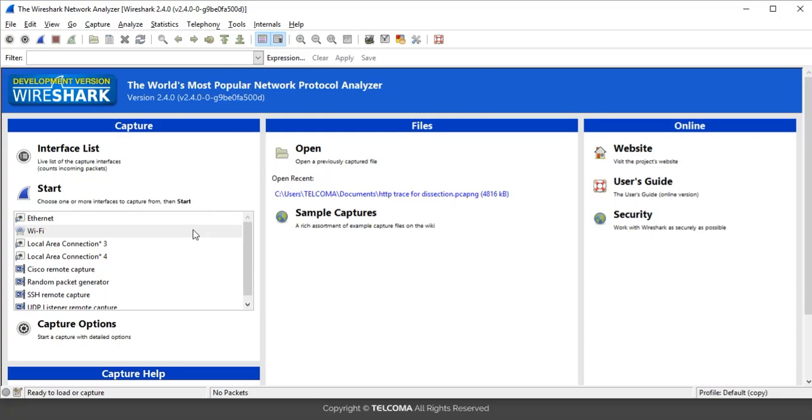Hello, welcome to the class of Wireshark. Today we will analyze and filter HTTP traffic.